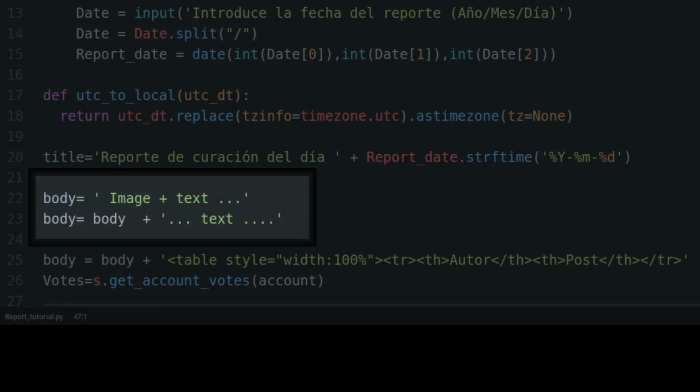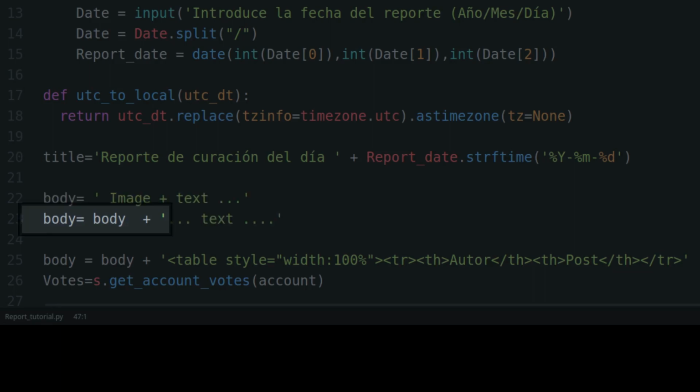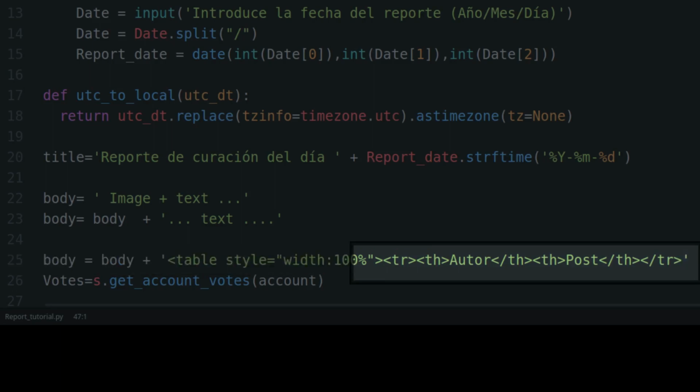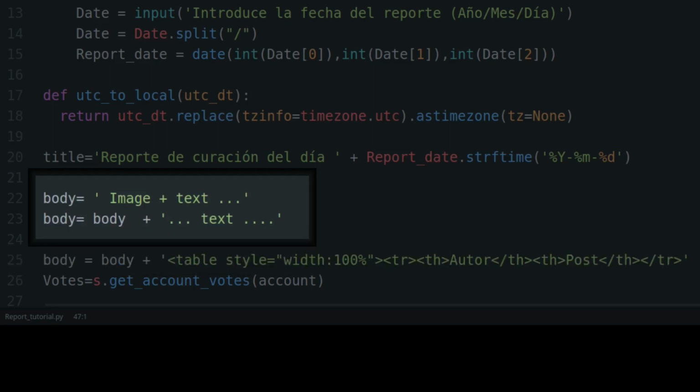We will proceed to elaborate the body. Before going on to collect the curated publications, we can add a header or message to our publication. Important note: every time we add text to our body, we must rescue the previously prepared text. For this example, we will report the articles voted in a table with two headers, author and post. Each HTML code is used for the layout.